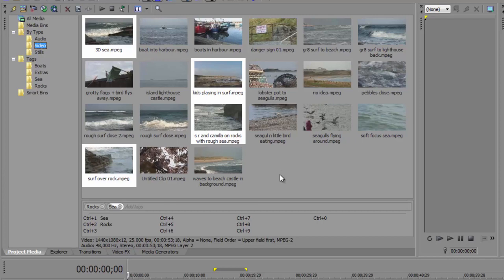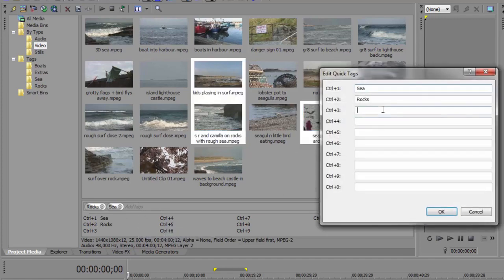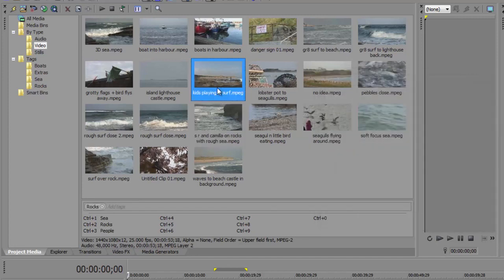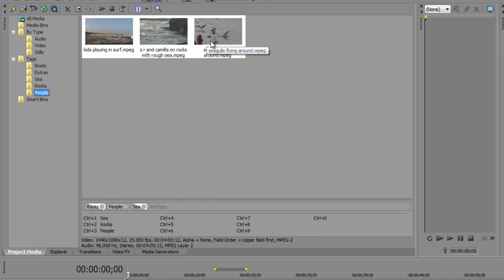Or alternatively, I could say, well, actually, I want one that's got some people in it. So I've got a few that have got people in. This one's got people, this one's got people, and this one's got people. So I could just select the 3 clips, that one, and that one. And I could type people in here. Or alternatively, I could go down here and I could type people in here, so that I can quickly apply the tag people with Control and 3. So now I'm just going to reselect those 3, and I'm going to go Control and 3, and there's my people bin under my tags, go there, and there are the 3 that obviously have people in it.